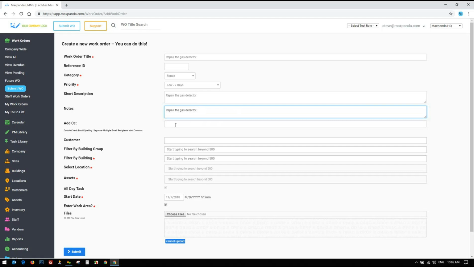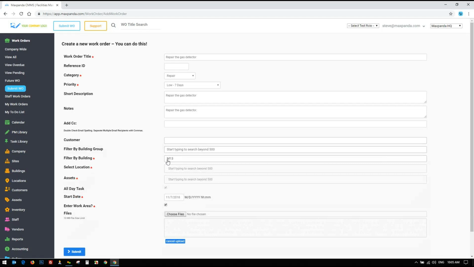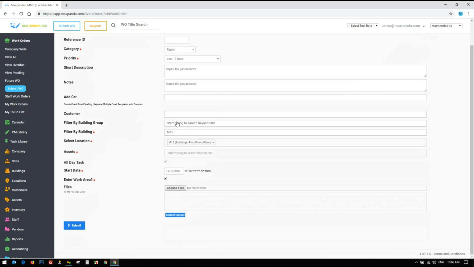Carbon copy, I can email, CC the accounting department or maybe a vendor that we don't have invited into our account. This is not a customer's work order. We own this piece of equipment, so I'm going to select where it is, and I'm going to pick M13 building. So this is the main building, because I know that's where the gas detector is, and it's on the first floor. So we filter by the building group. Well, it actually starts at the site level. So we'll go to building group, we'll go to the building, and then all the way down to the location.